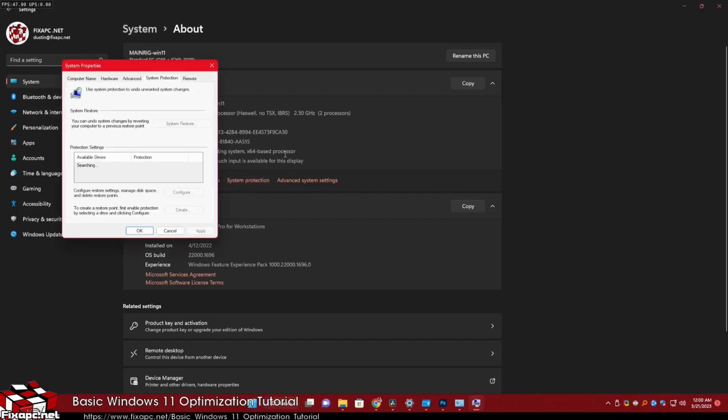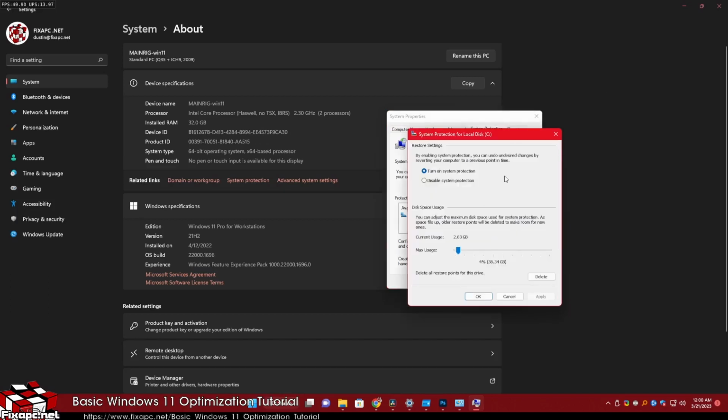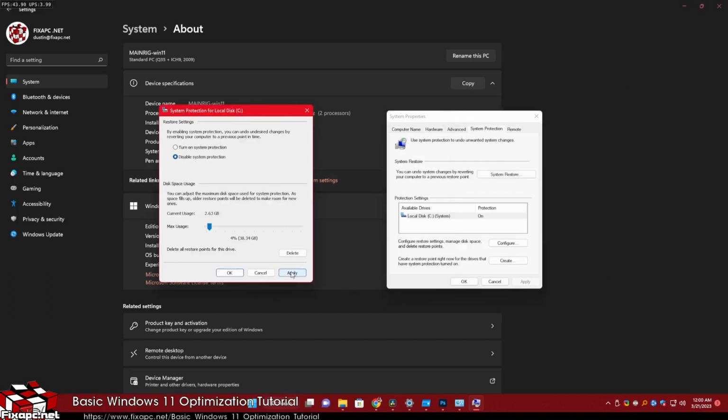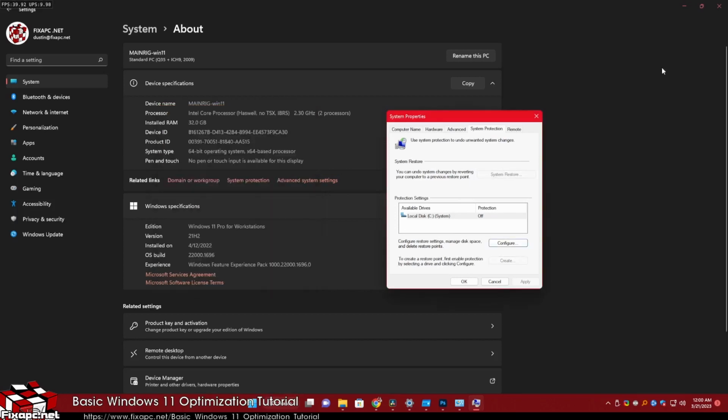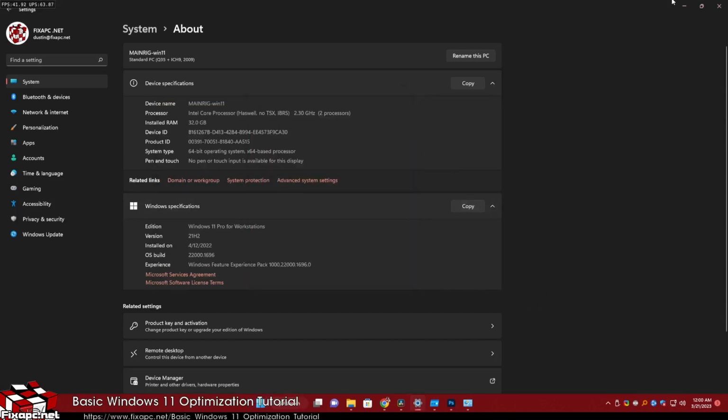System protection, same thing here. Where it says drive C protection on, this is really kind of up to you, but this will optimize your system some because it's not going to be creating automatic restore points. This is running on a ZFS file system, so it's already as safe as it needs to be. This is absolutely pointless for me. So this will speed up your system by completely turning this off, that way it's not moving stuff in the background. Just keep that off.